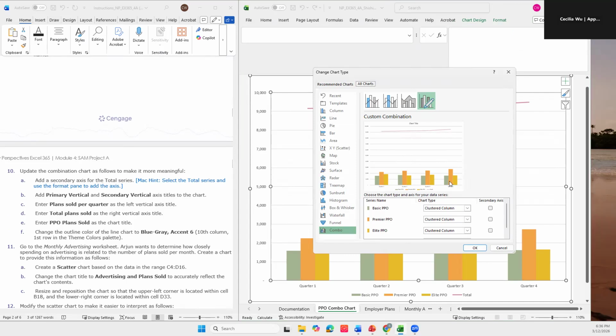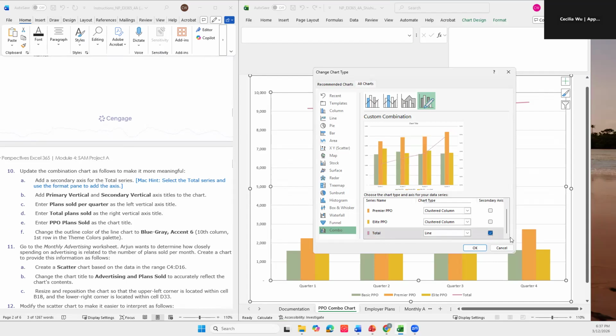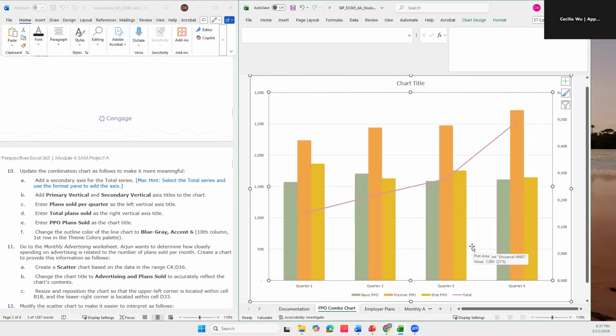And here is where we can add a secondary axis for the total series. So here, choose the chart type and axis for your data series. If we go down a little bit, you can see here is where we can adjust for our total. So total is the line chart, and we want to add a secondary axis for that. So we select the secondary axis for the total, and then we hit the OK button. So now we successfully add a secondary axis for the total series, and currently it should look like that.